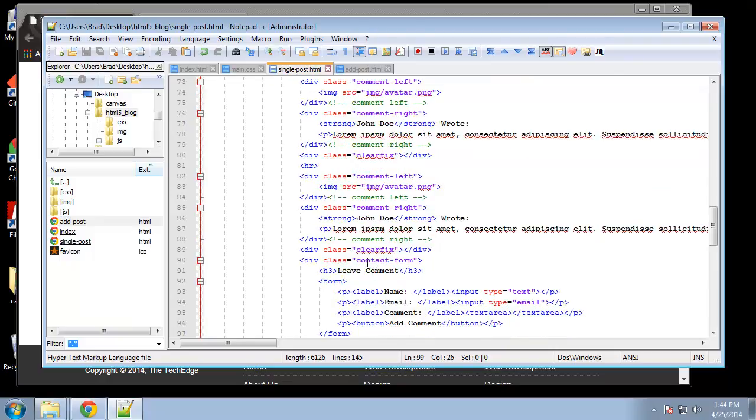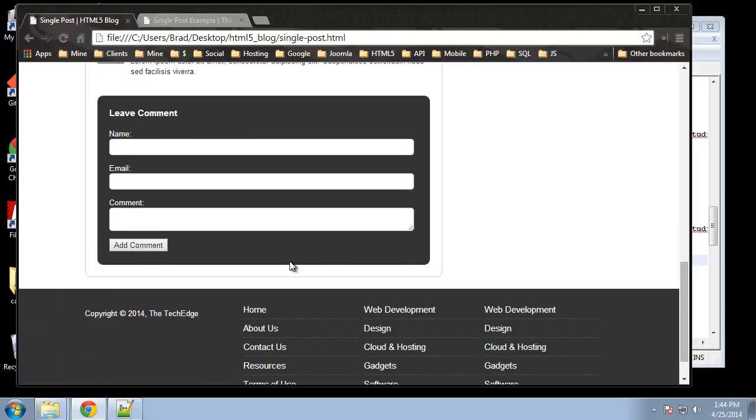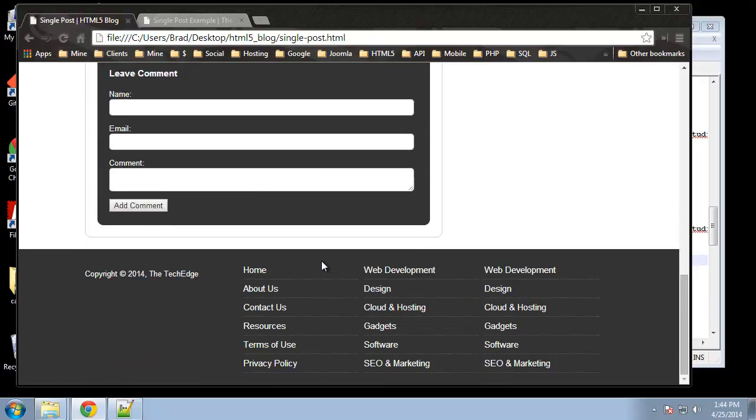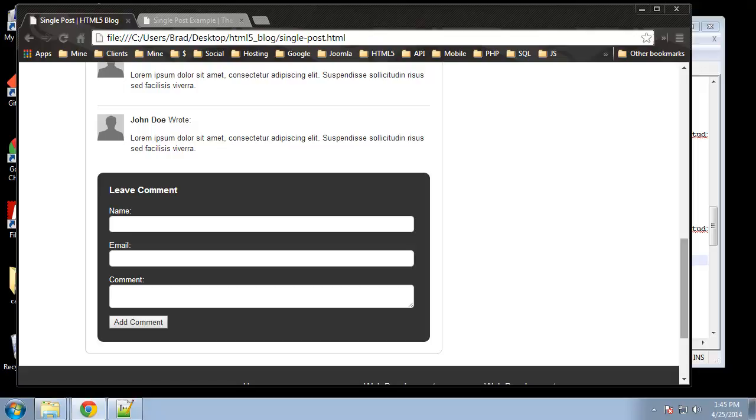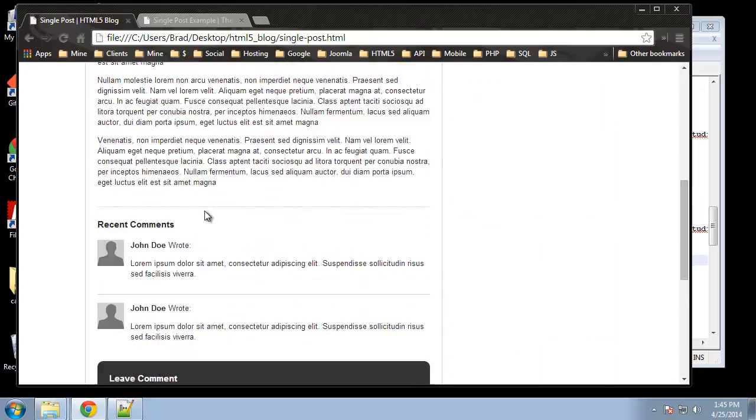Contact. Oh, I put contact form. This should be comment form. Sorry about that. Alright, so now it works. Alright, so that looks pretty good. Nice and clean. And that does it for the single page.